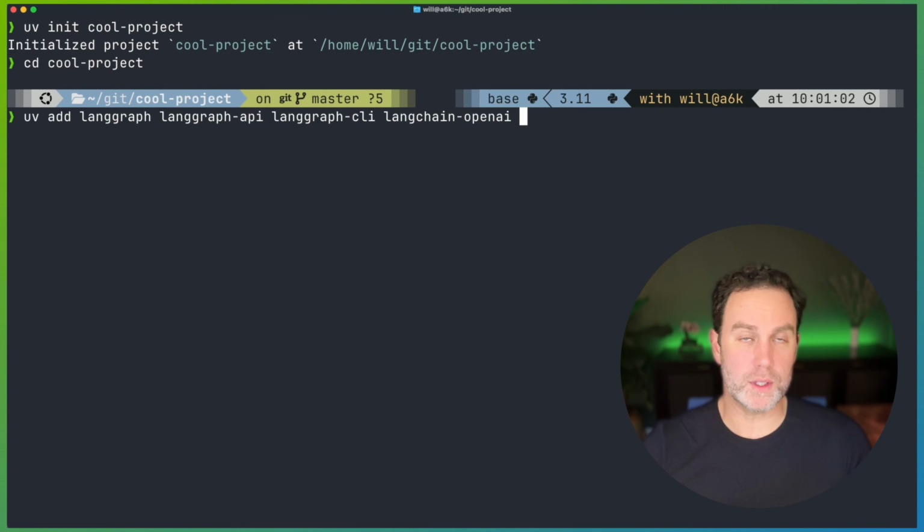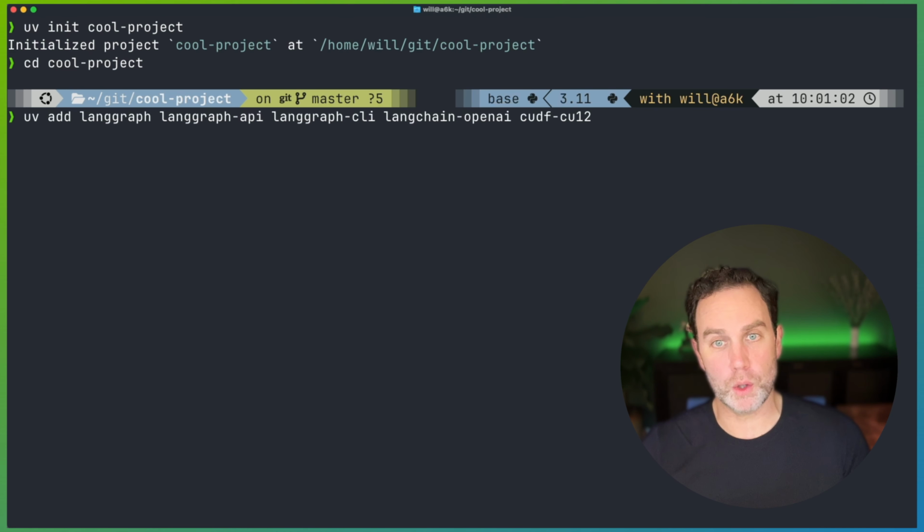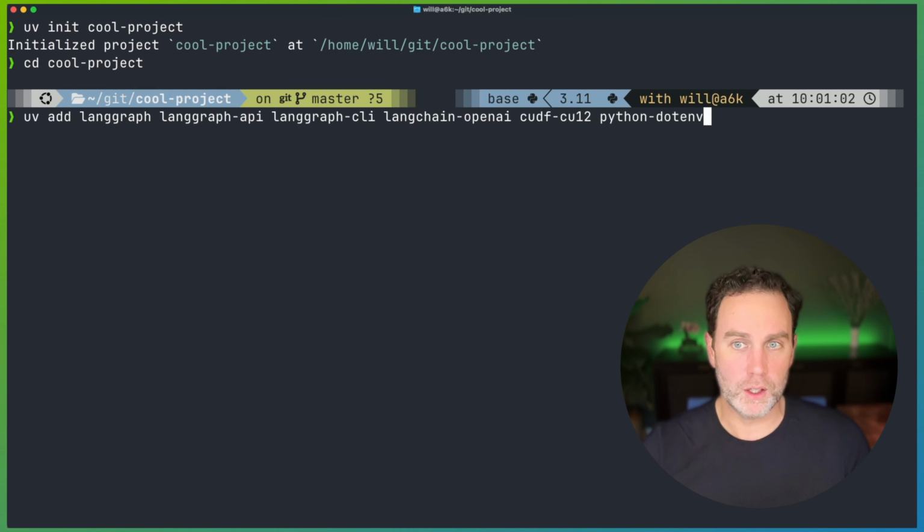I'm also going to do, instead of pandas, because the agent is going to do pandas data frame querying, I'm also going to do cuDF CUDA12 because I have CUDA version 12. I have a GPU, a local GPU here. So this is CUDA for data frames, which accelerates pandas on the GPU. And then python-dotenv to read my environment variables from a .env file. I'll get into that in a few seconds here.